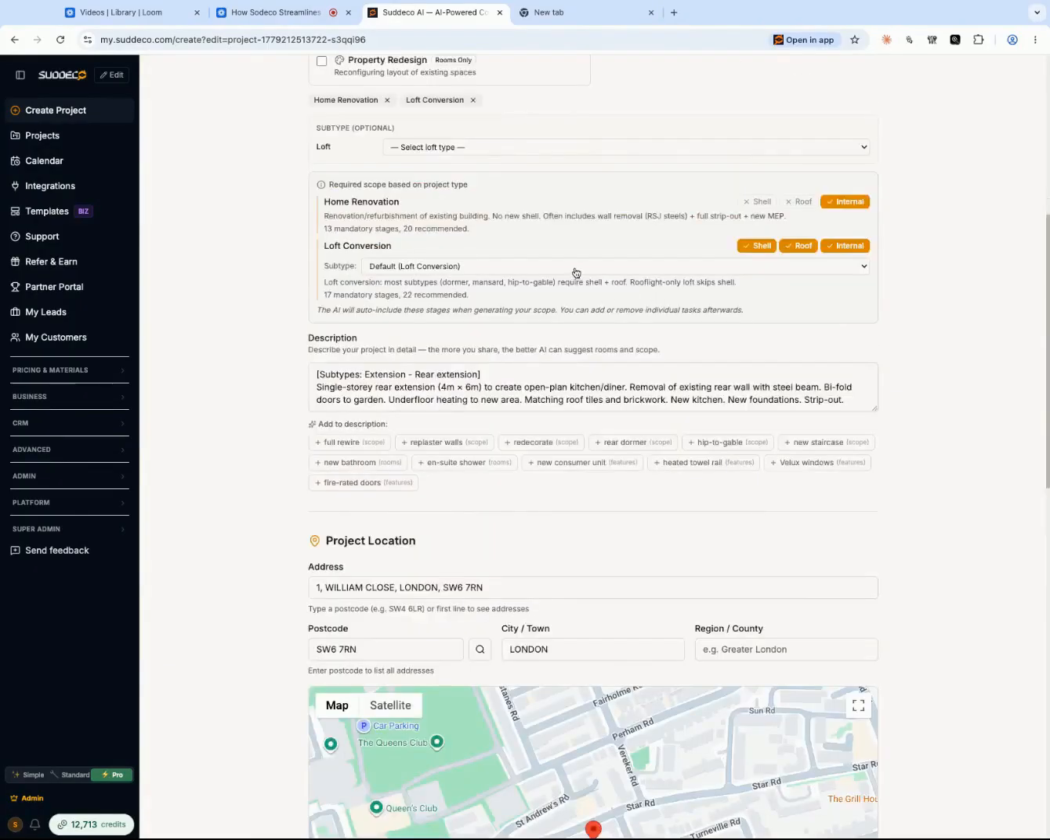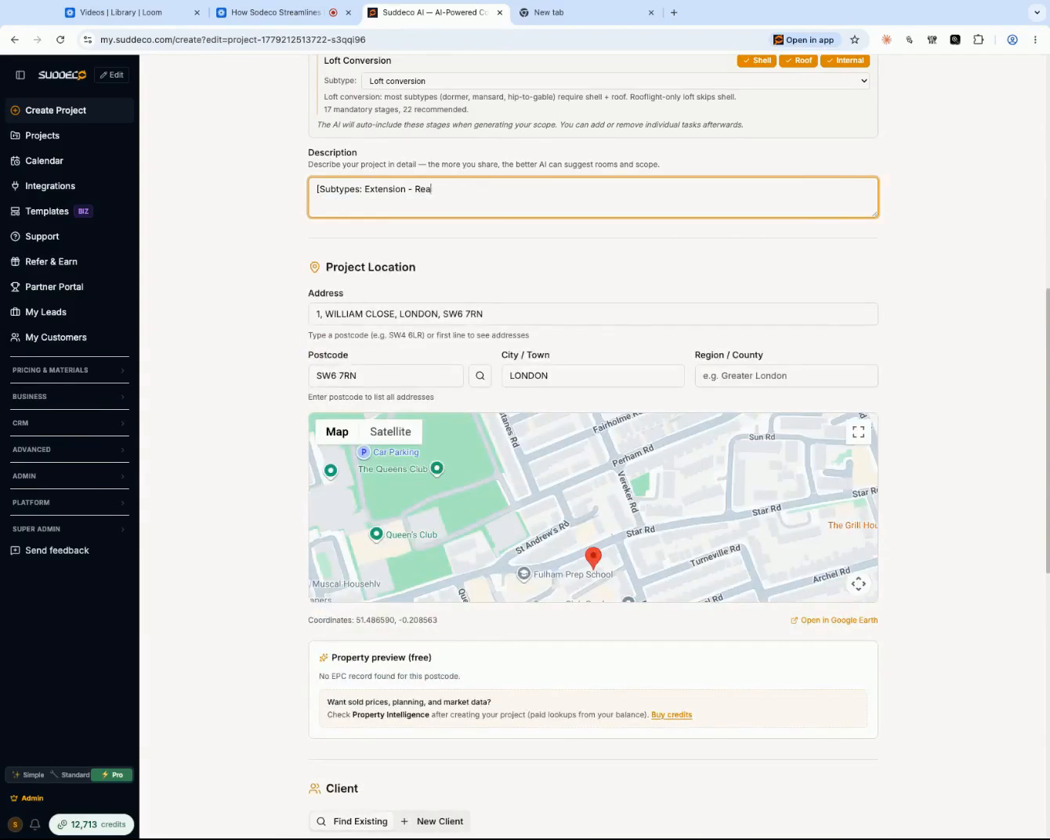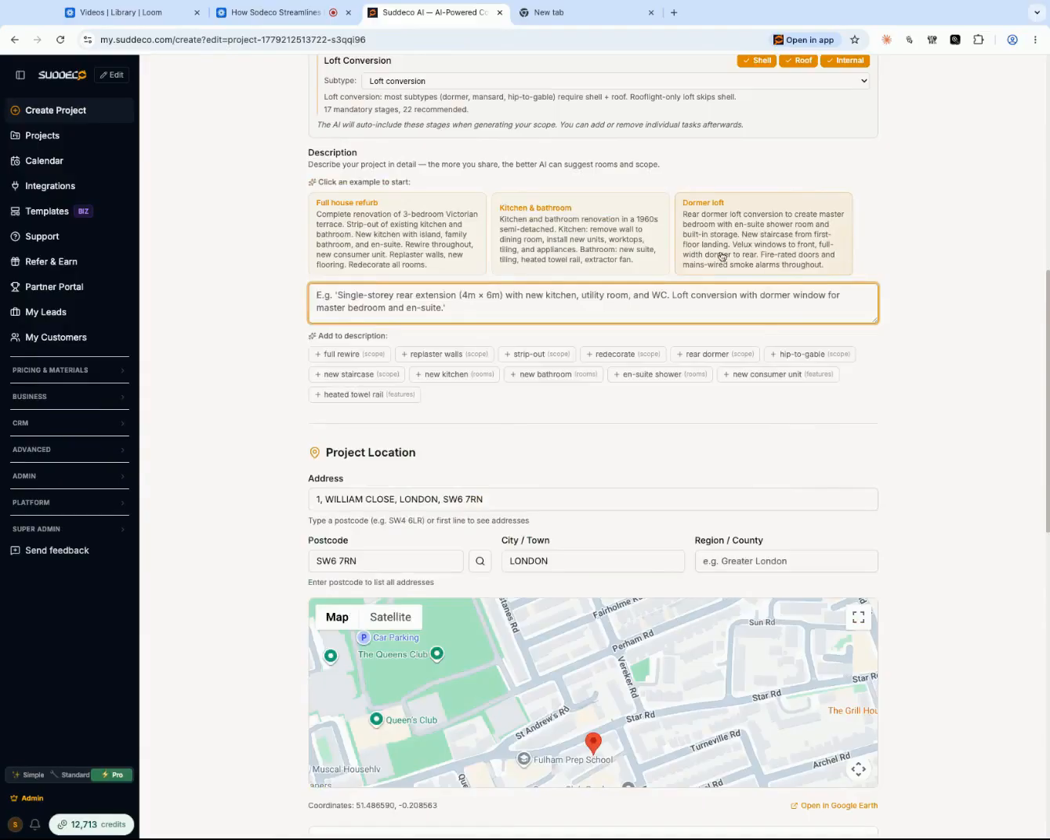The loft conversion is a dormer loft. Very easy and simple. Home renovation just doesn't have any shell. The reason I'm asking for this one is that I need to calculate the shell for you. So that's what we're going to do here. You can add some description if you want to.